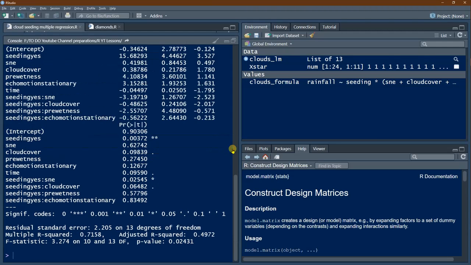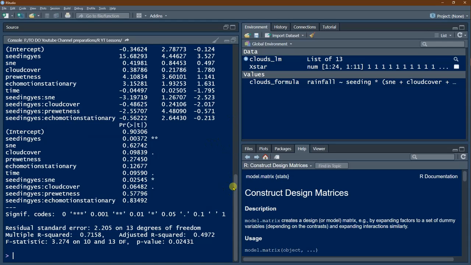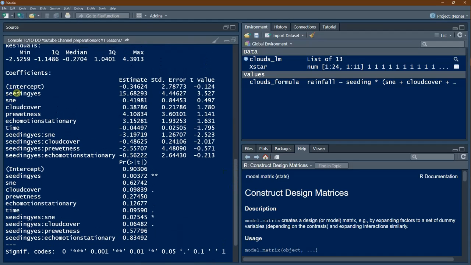So here you can see the coefficients have been created accordingly. Seeding S, SNE, cloud cover, pre-wetness, these are straightforward variables, factors, or you can say the predictors. But here a new predictor has been coined, echo motion stationary. And another is seeding S, then SNE. There is an interaction here. Seeding S, cloud cover, like that. So when you got this many various predictors created, for each of them an estimate and then standard error, t value has been found out. And then you find finally the probabilities.